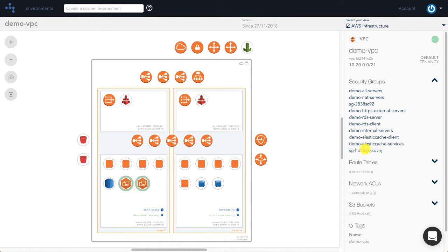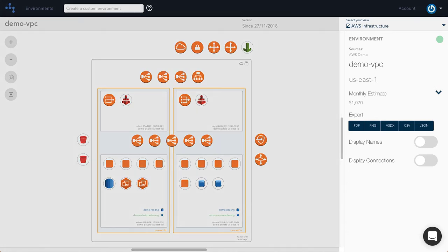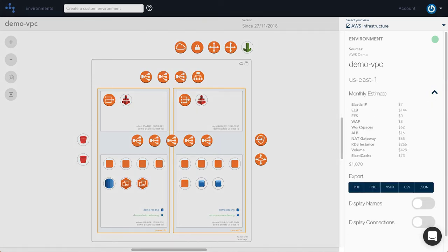This is the same for the route tables. You'll notice it also highlights and shows us which subnets are able to route via the particular gateway. Coming back to the environment overview, you can view the monthly estimated running cost as a total, and by expanding the list, you will have a breakdown by resources and their running cost.